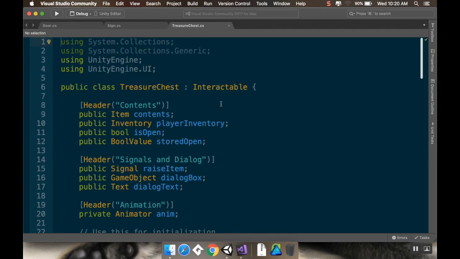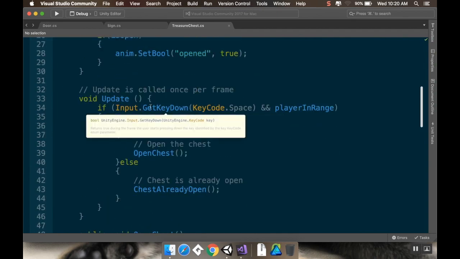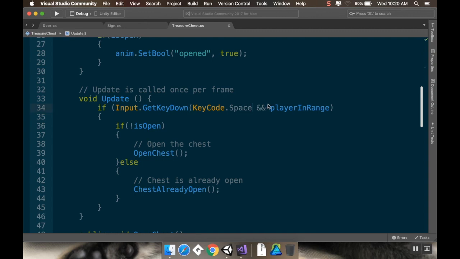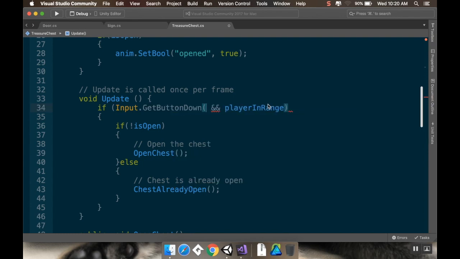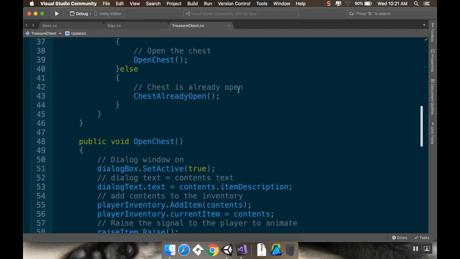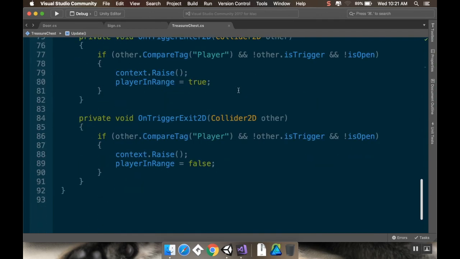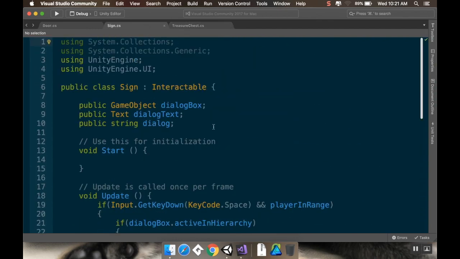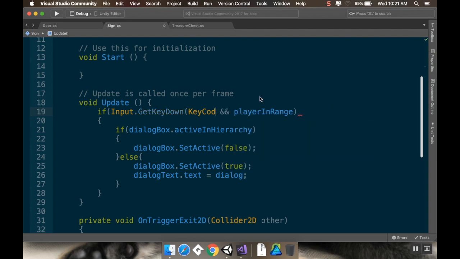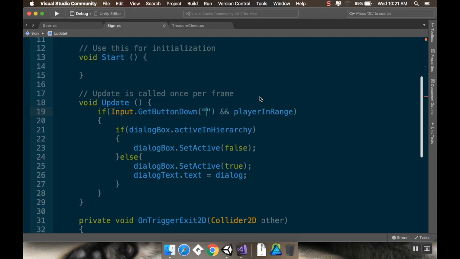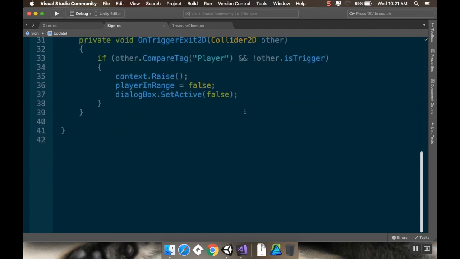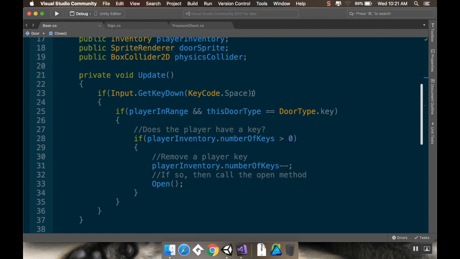So for the treasure chest script, I'm going to go down to the update. And in update, it's get key down keycode.space. I want to change that from get key down to get button down. And the button I'm looking for is, in quotations, attack. Alright, so that's the treasure chest. And I don't think we need to... Nope, we're good. For the sign, again, I'm going to change this from get key down to get button down. Get button down. And then the name of the button is attack. Alright, there we go. And then last one, the door, instead of get key down, this is going to be get button down. And the button is going to be attack.